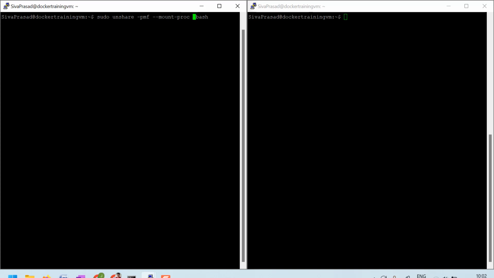We know what this mount-proc will do. It will create a mount namespace and will mount the proc file system. And whenever we are using --mount-proc, we don't need to use the -m option, because mount-proc will already create a mount namespace. Okay, so this started a process called bash in this new namespace.